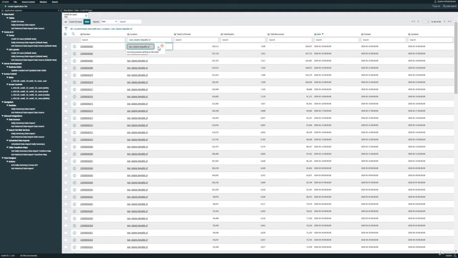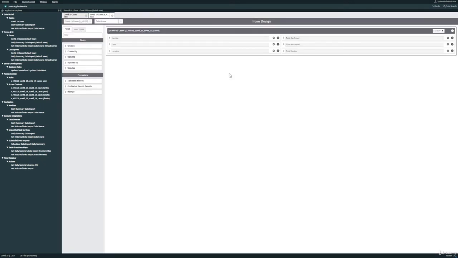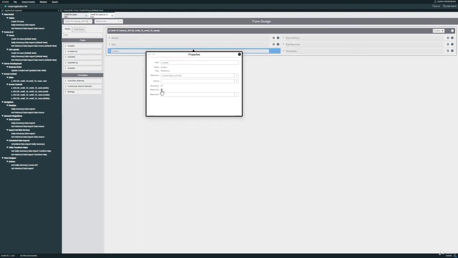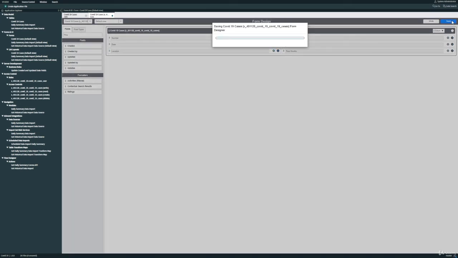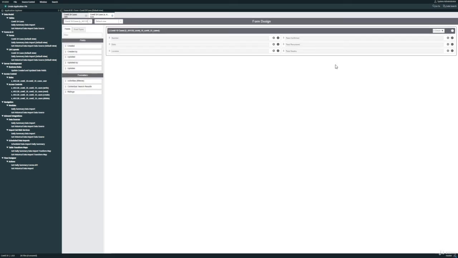Security prevents writing to this field, because when we were creating or editing the fields in our design form, we set the location field to read only. So we have to uncheck that box. That's what we are going to do right now. This is our design form, and you can see here there is the location field. Click on the settings icon, uncheck the read only box, and click on save.